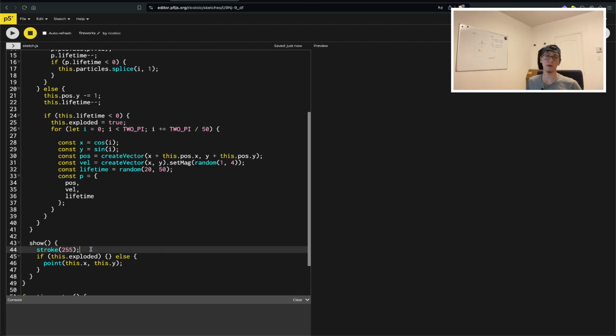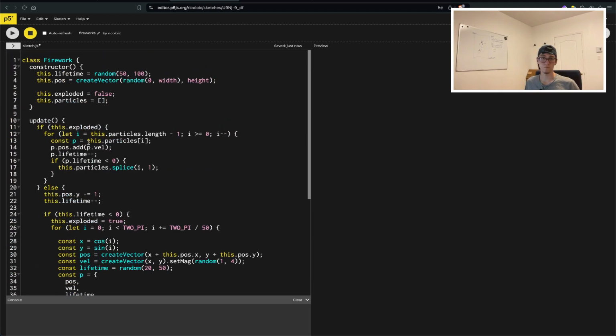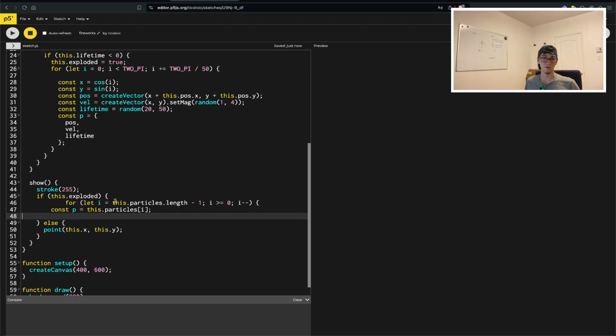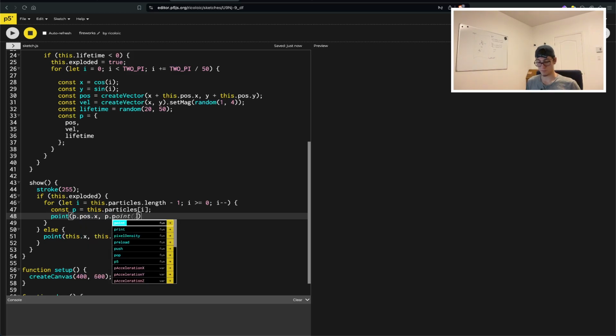Okay, and otherwise it'll be for each particles. We can use this one, it's fine. Okay. So for each particles, let's just do a point at p.pos.x, p.pos.y.